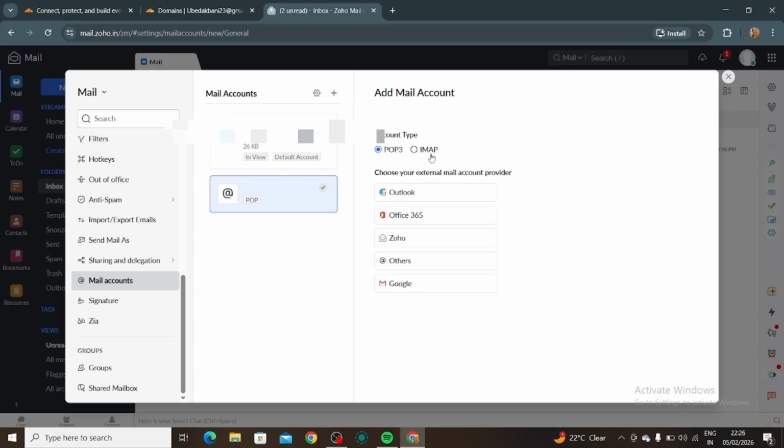And that's it. This is how you can add another account in Zoho Mail in 2026, step by step, even if you're a complete beginner.